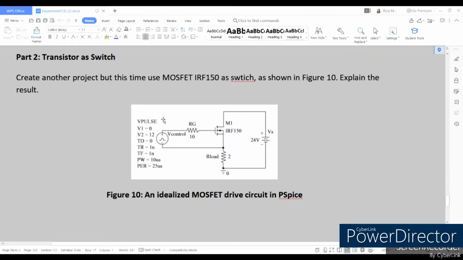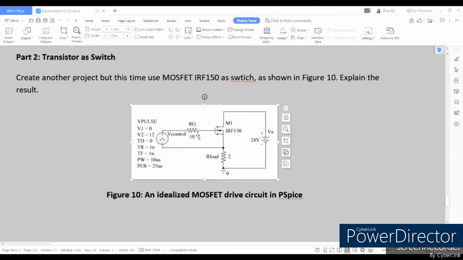Now, proceeding to the second part of our experiment number 1, we have to create another project or another circuit, but this time we will use the MOSFET IRF150 as our switch, compared to our S-break switch a while ago. And then we will add another resistor here before our MOSFET, which will have a value of 10 ohms. And we will be explaining the result later on.